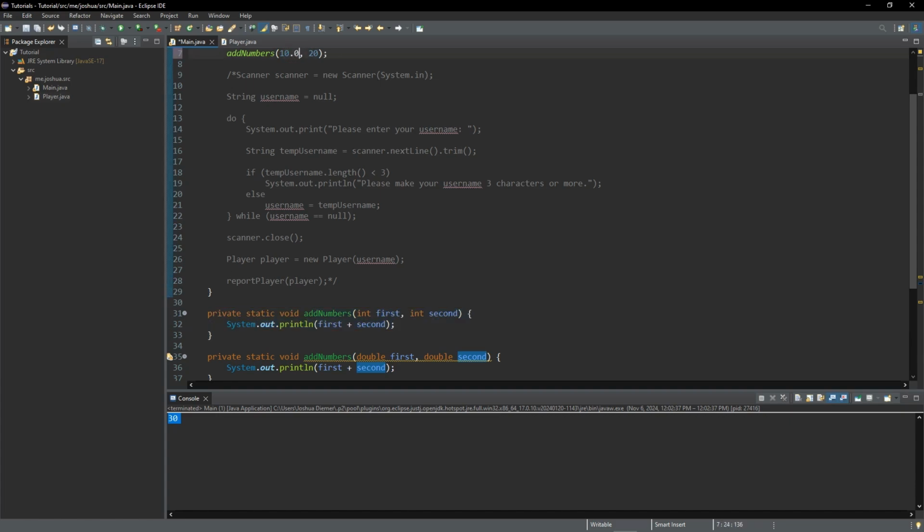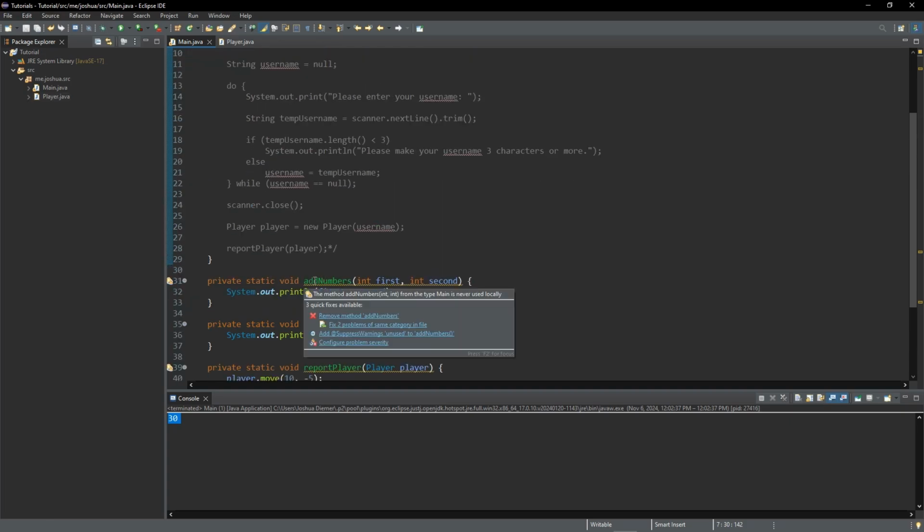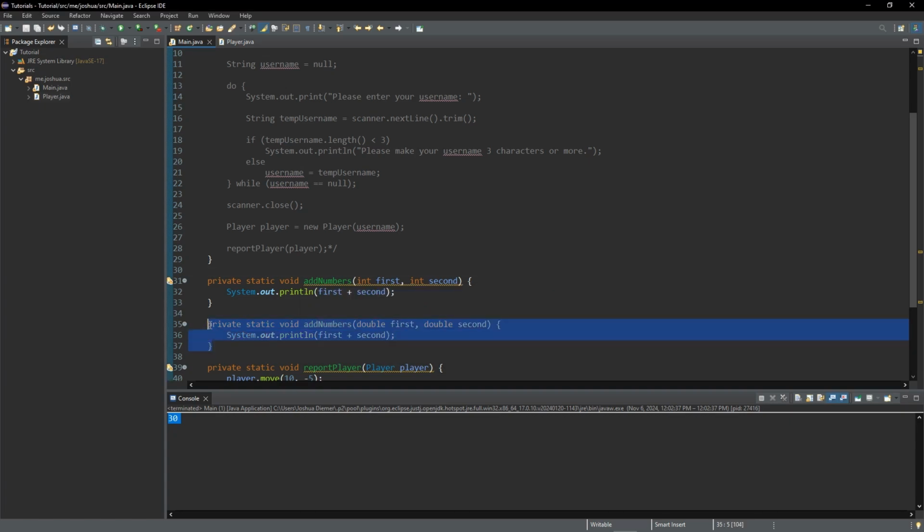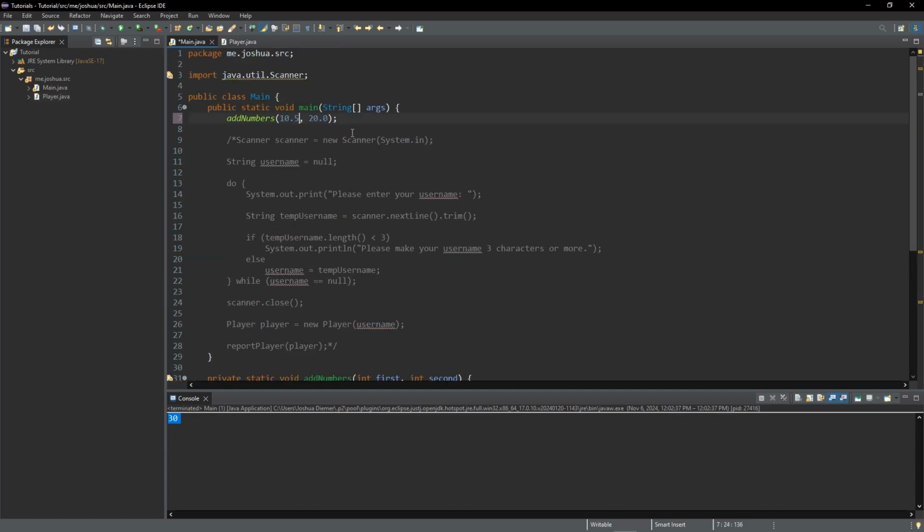But the moment I change these to decimal numbers, to doubles, you'll see that this method is underlined in yellow, which means that it is never used. And this one is going to run now. So if I say 10.5 and 20.2 and run it, it's actually going to run the double one.